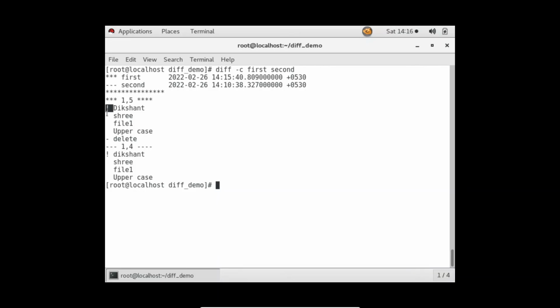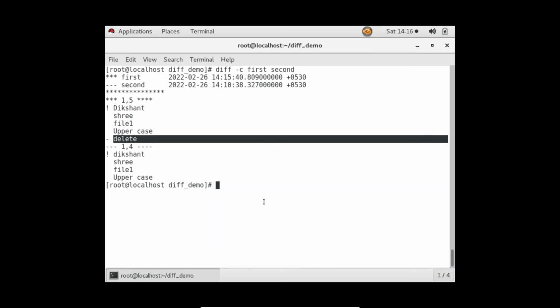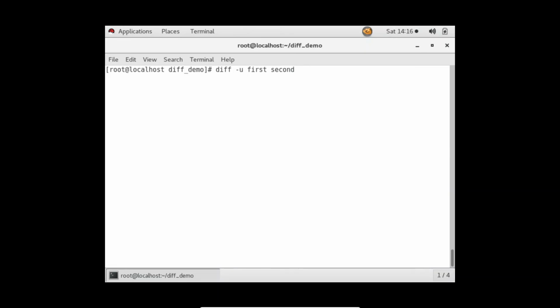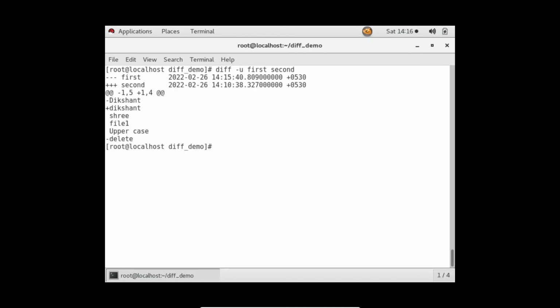See, so it's saying that an exclamation mark means there is some case issue that you need to change. Hyphen minus, it's showing us that you need to remove this word from the first file to make it equal to the second file. Now in the same way, if I use the option -u, again it will show us in a concise form, very good form, but not separately. Basically what it's showing us is the first file has 5 lines, the second has 4 lines. In the first file you need to remove this hyphen, or you need to do this plus in the second file to make them equal, meaning the cases you need to change. That's very confusing. Basically it's concise, but it's very confusing.